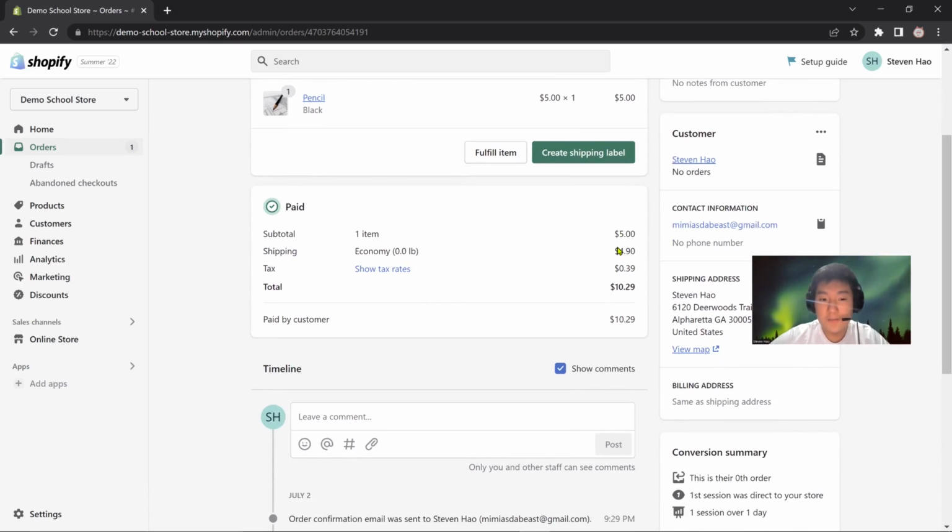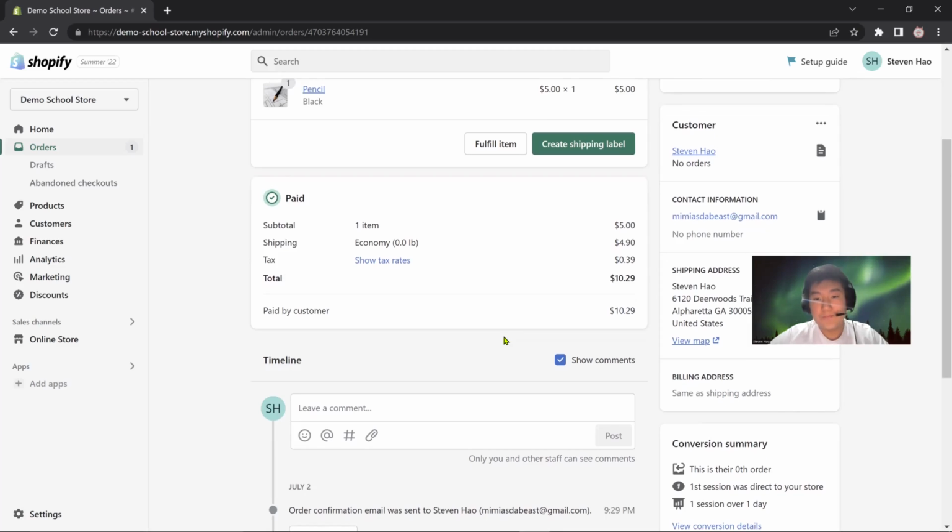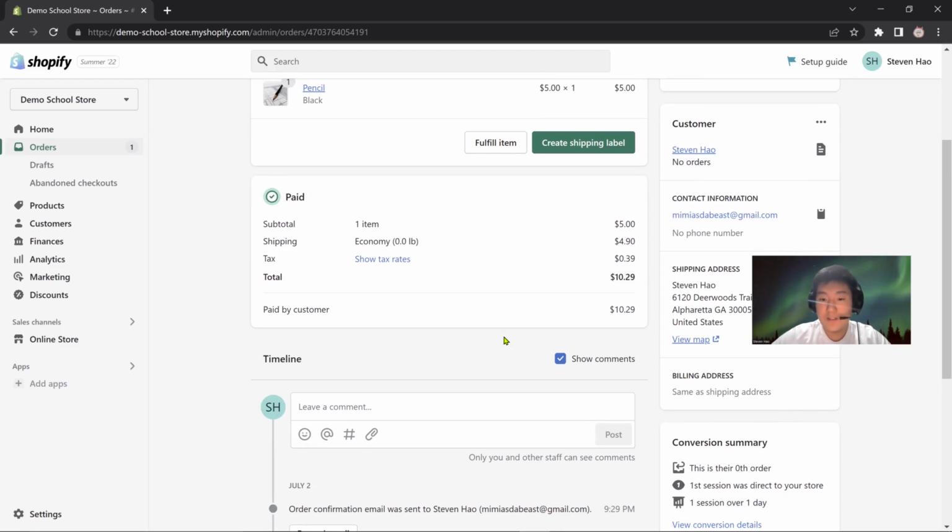So you can see how much you charged them, how much you charged them for shipping, how much the tax was, and the total paid by the customer. If the customer hasn't paid for this order, you'll see buttons such as send invoice, for example, or you can mark it as paid if they've given you cash through POS, which we'll talk about in a separate episode, or through another means that Shopify doesn't track for you.